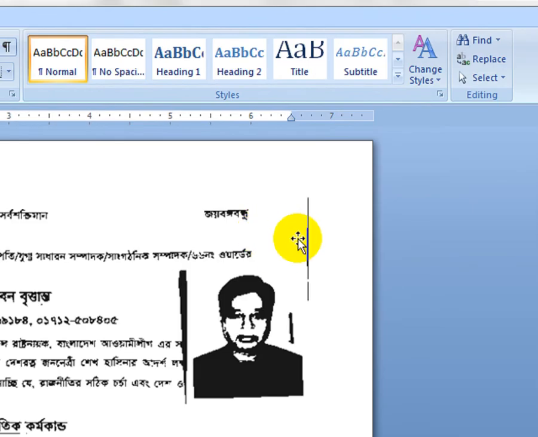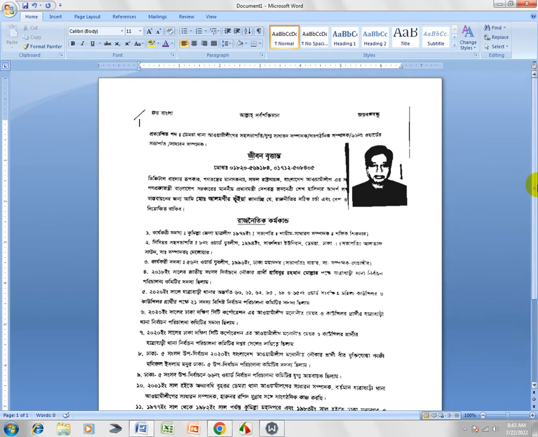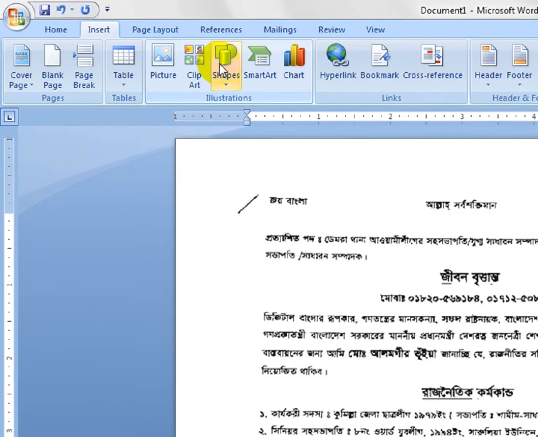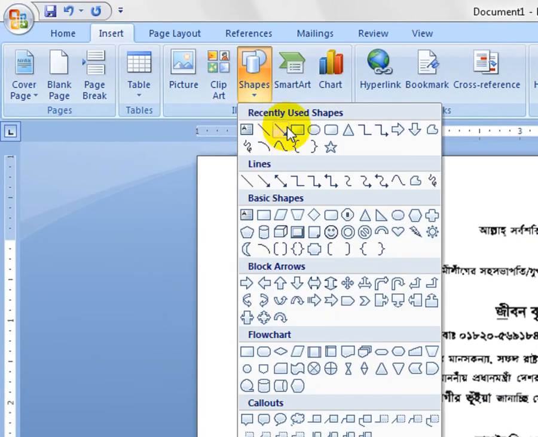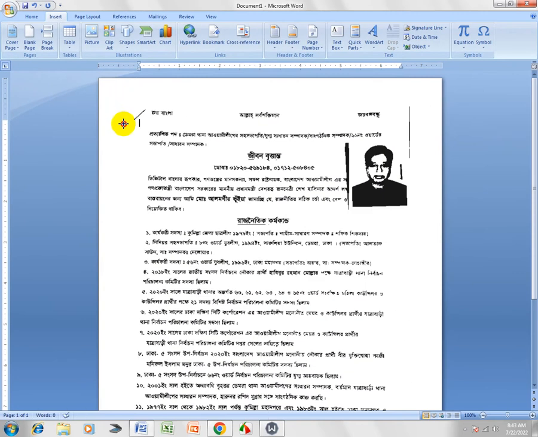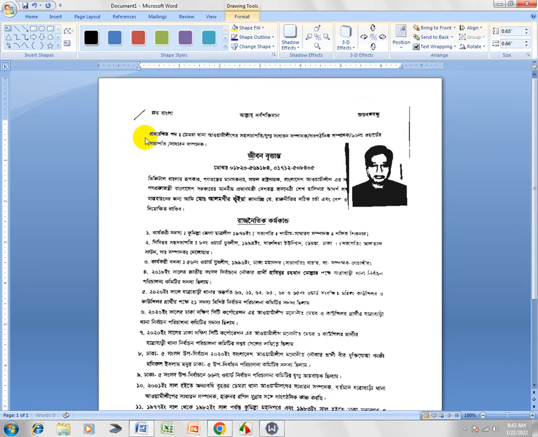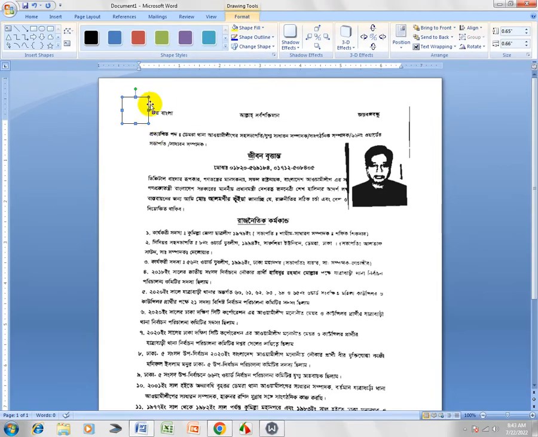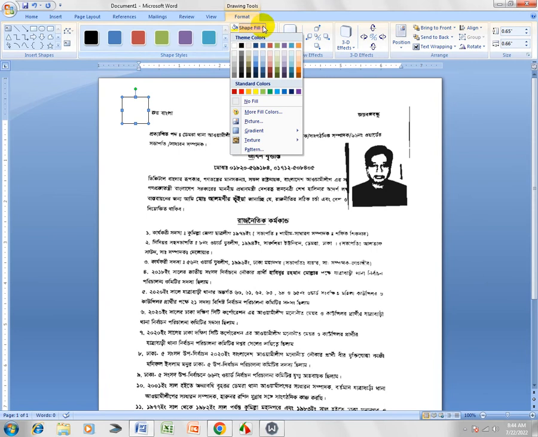After that there is something over there, this one. So you have to cut this one. How to do it? You go to the Insert menu, then go to the Shape option, then you select the rectangle. Then select this one, and your background shape color is always white.